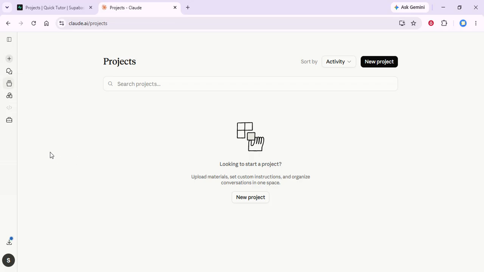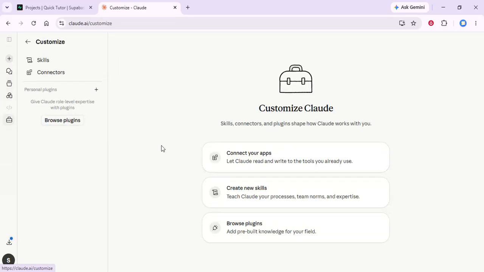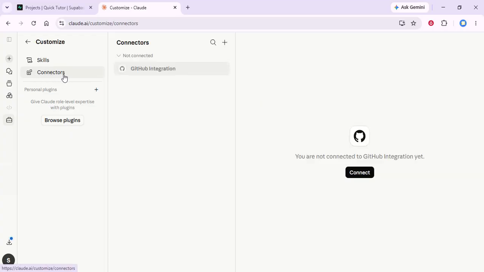Now, look to the left side of your screen. You'll see a menu with several options. From this menu, go ahead and click on the Customize option. This is your gateway to tailoring Claude to better fit your project's needs. The customization menu is where you can tweak settings and add new functionalities, making it a very useful tool for optimizing your workflow. Once you've opened the customization section, the next step is to click on Connectors.